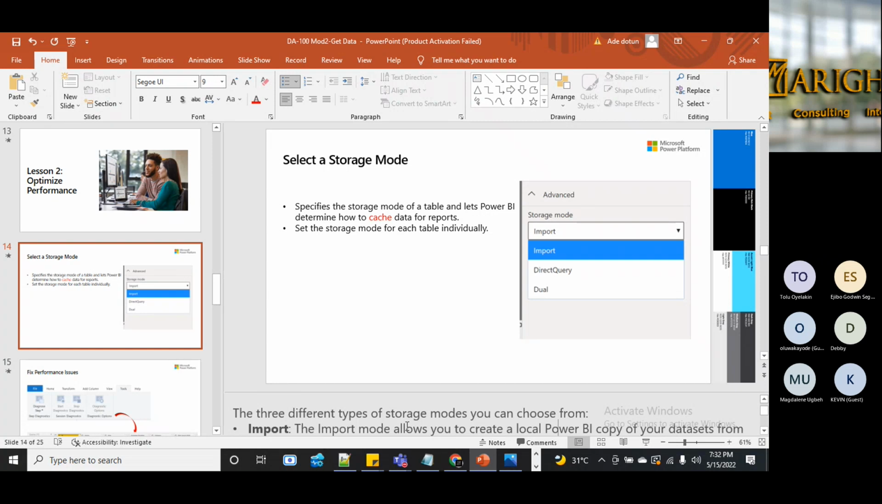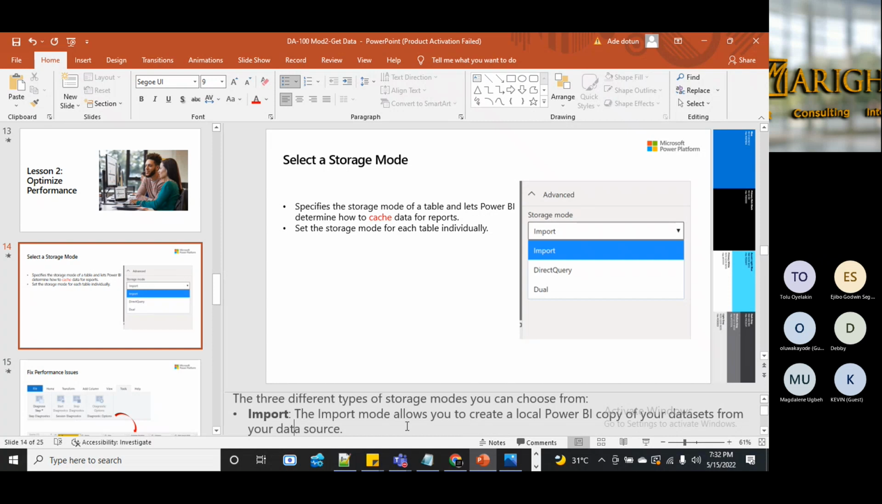Import mode allows you to create a local Power BI copy of your data set from your data source. Do you get it now? If you have an Excel file, Excel sheet, or Excel data set, you upload it. Upload means that you are taking a copy of that Excel set into your Power BI. So your Power BI will copy it. It will create a temporary memory for that data and keep it somewhere, so that you can work with it and all of that. So that mode is called import.